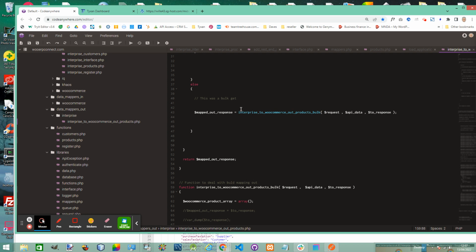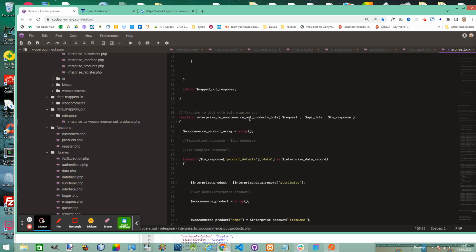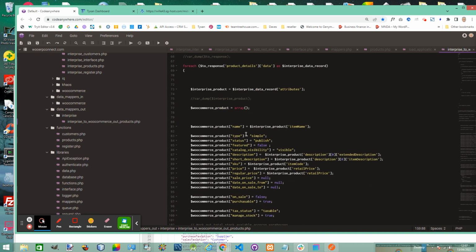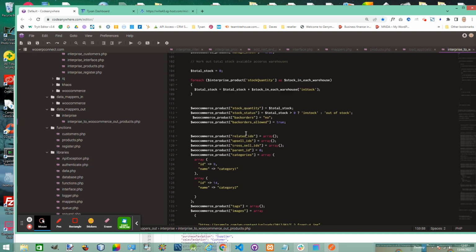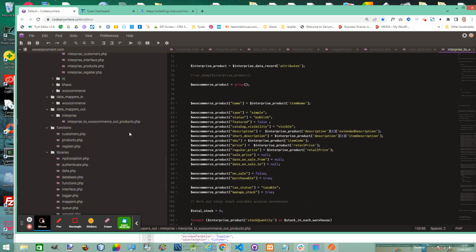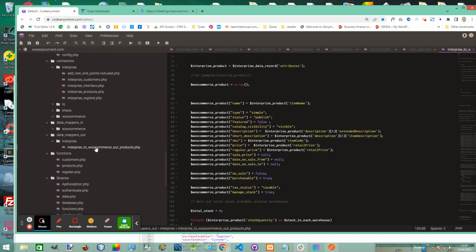It calls this helper function, enterprise to out products bulk, which loops through the enterprise response data and packages it up into a WooCommerce product set. So this does the logic of mapping the enterprise to WooCommerce. Obviously, if we had another enterprise to Shopify, we would have an enterprise to Shopify out products.